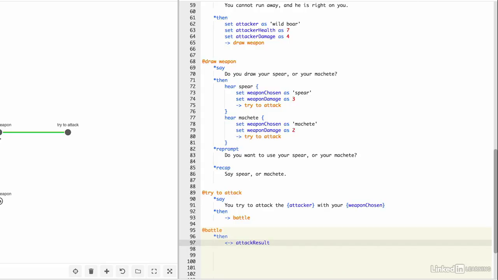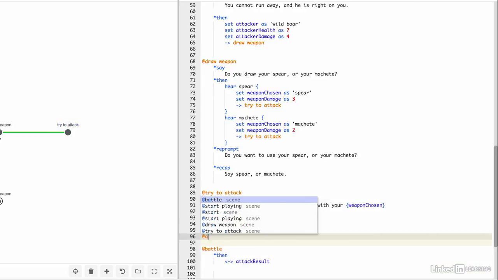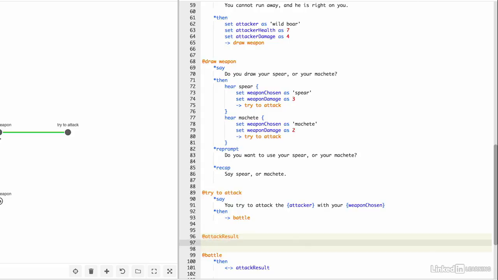Let's actually go ahead and implement attack result because we'll be using some of the variables that are set in there. So if we put attack result, here is that scene. And in here, again, we're not saying anything because we're going to be reusing it. Remember, you're going to be attacking for one round and then we'll be attacking again. So we'll reuse this over and over. That's why we're incorporating it into its own scene.